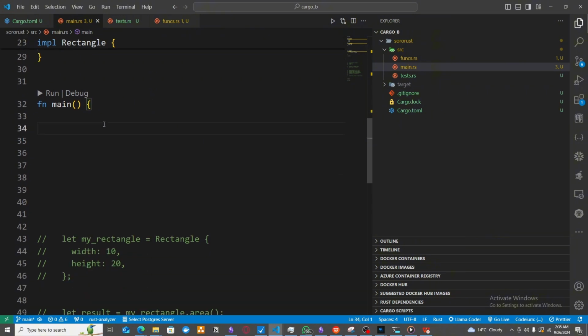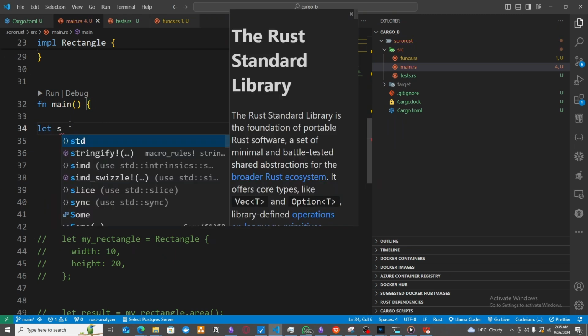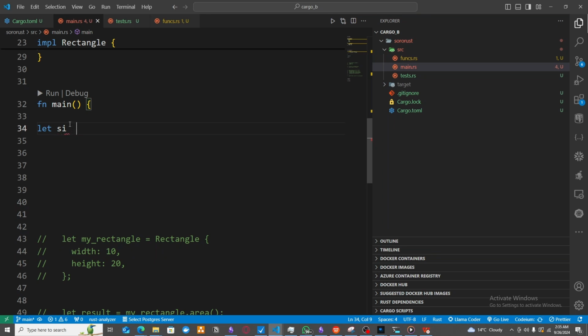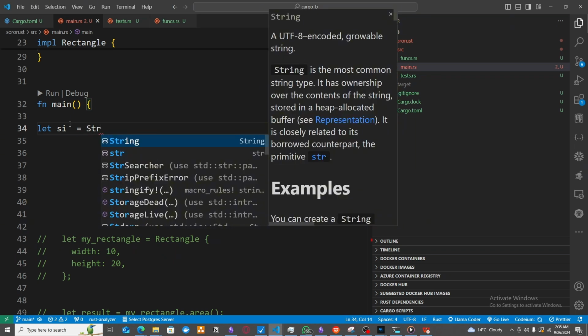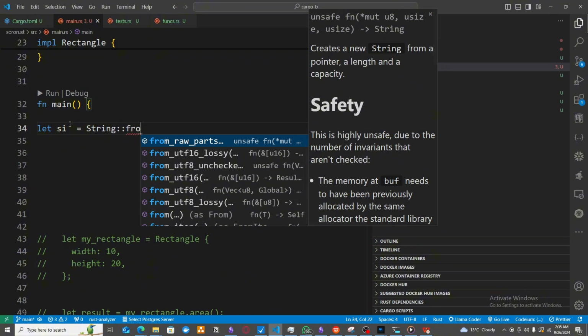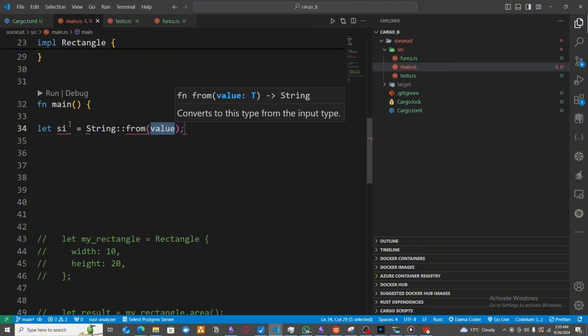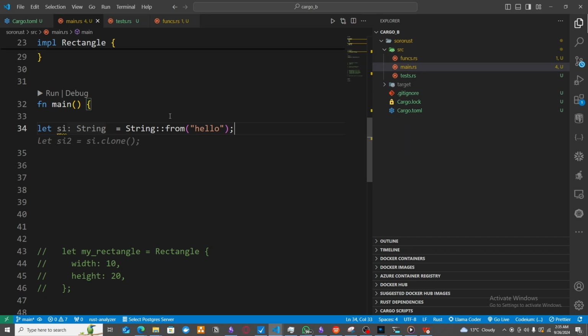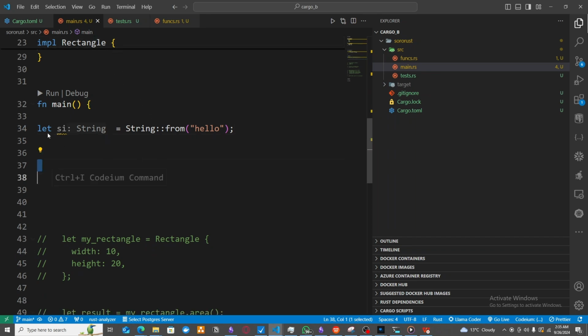In this case now, I'm going to be creating a variable. I'm going to be creating a string here. So let's create a string called s1. So let's say s1 is equal to a string, and the way you create a string is using this function: String::from, and then we're going to be passing the value. So we're going to be creating it from this. So now we have this string. This is how you create a string.